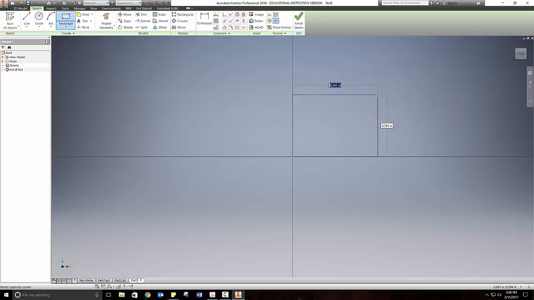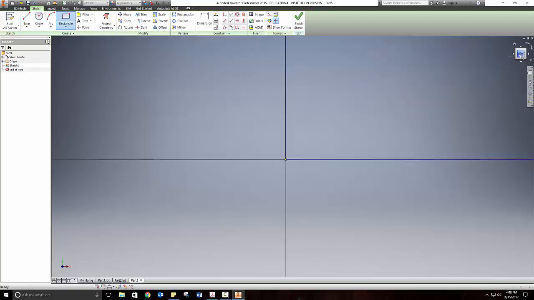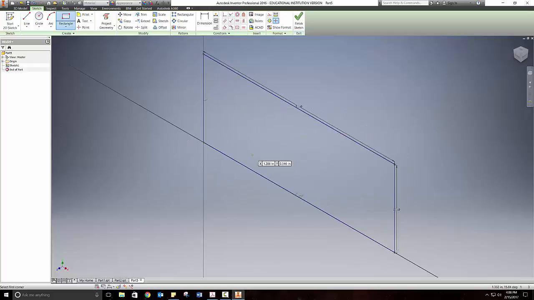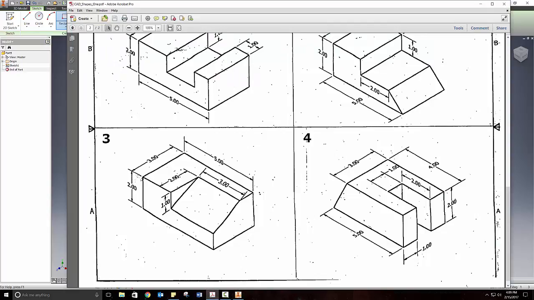So I'm going to type in 5. Hit the Tab key, and then hit 2, and then Enter. Hit my front view, and look, there we go. Click on my home view, so it gives me that nice isometric look. Okay, now what we have right here is our basic shape. If we look back here, we have just a basic rectangle. I know it's not all here, but we just have a basic rectangle.